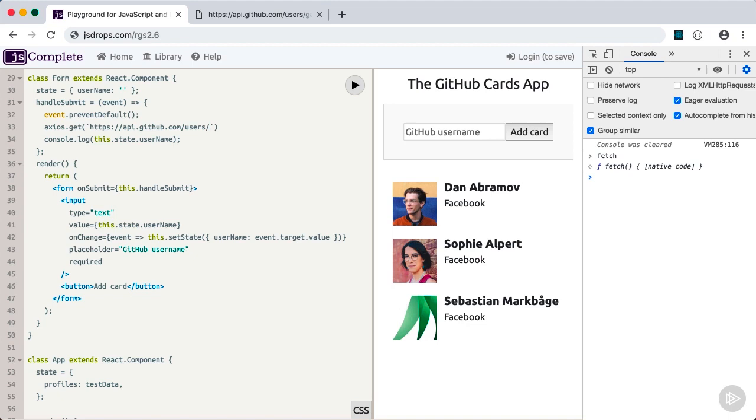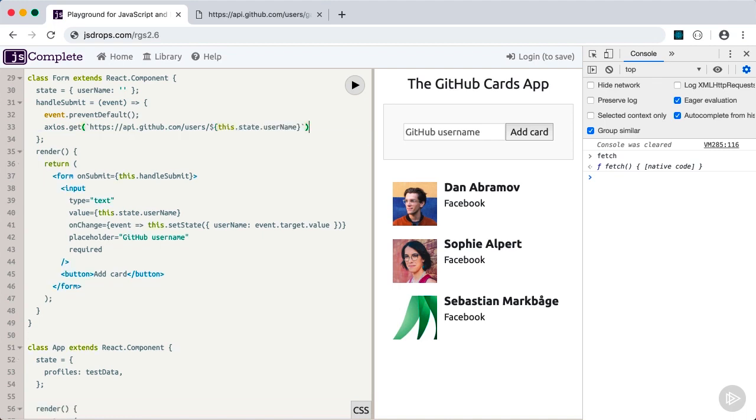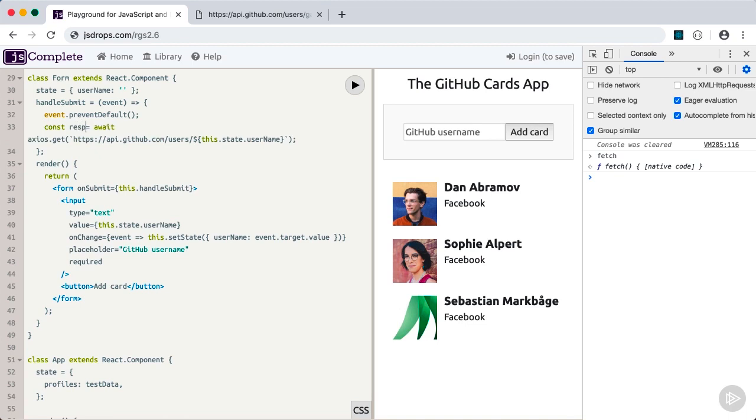And inside this, we can inject the value of the username that the user inputted in the box, which is this.state.username. We put that in here. Okay, that's how you do an Axios call. Now, axios.get returns back a promise. So to consume this promise, we can await on it, and this will give us back a response object.